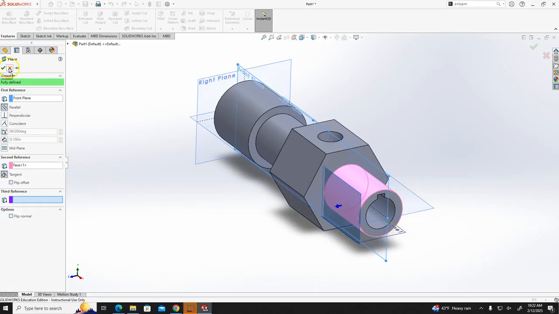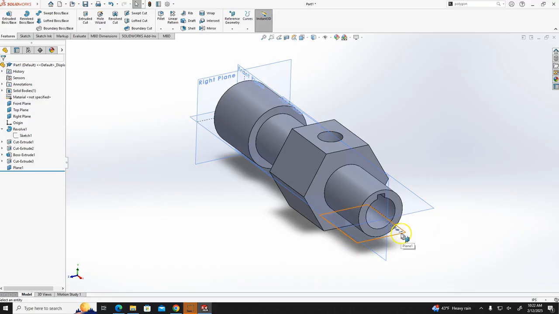Okay, so I will close this one. Now this plane is generated. I will hide all other planes. If you want to hide the primary planes, go to this icon, the eye symbol, and from the drop down click hide show primary planes. Now you will see only the plane 1 which you have created.